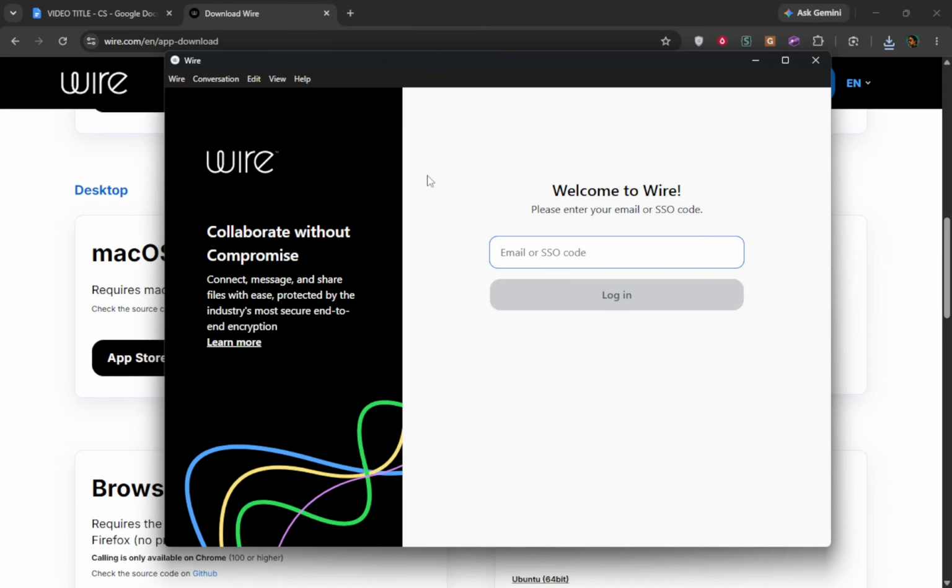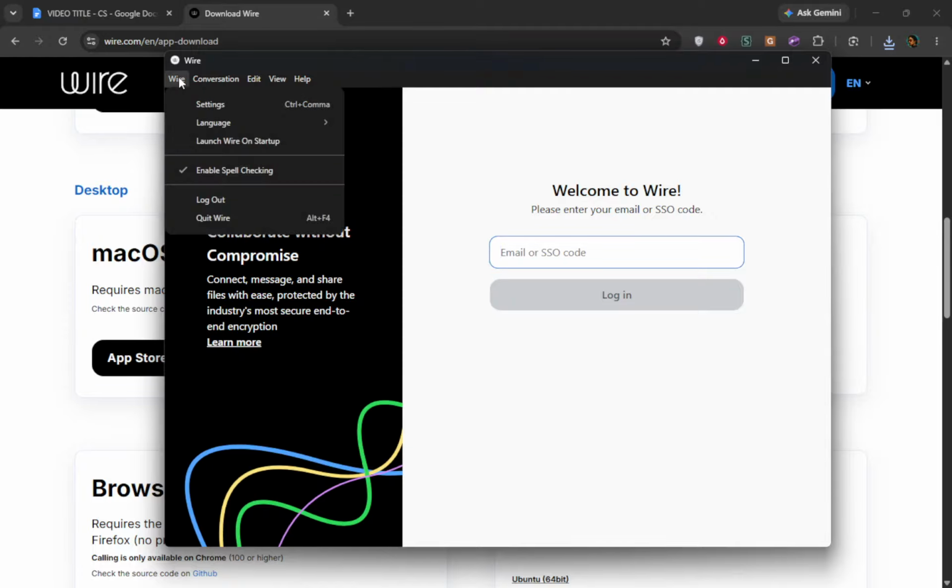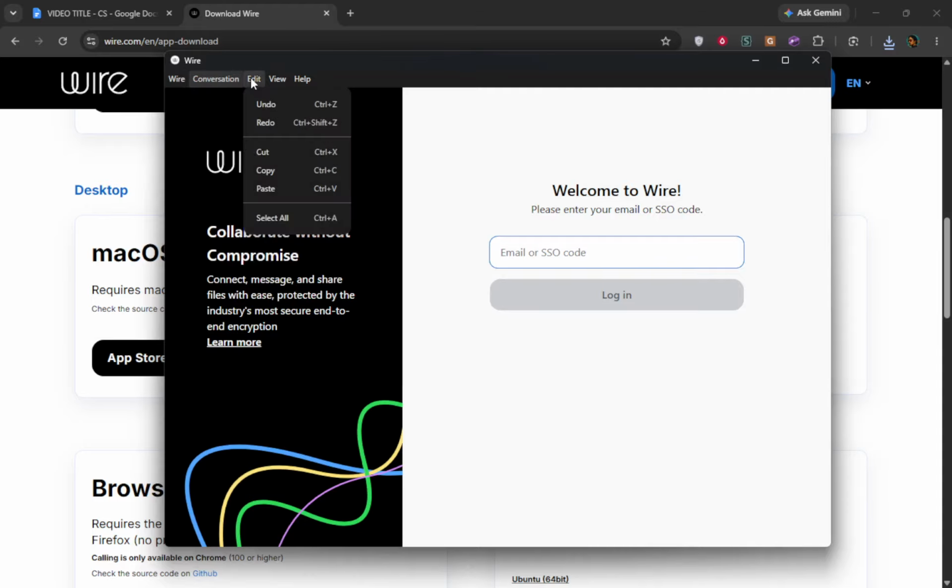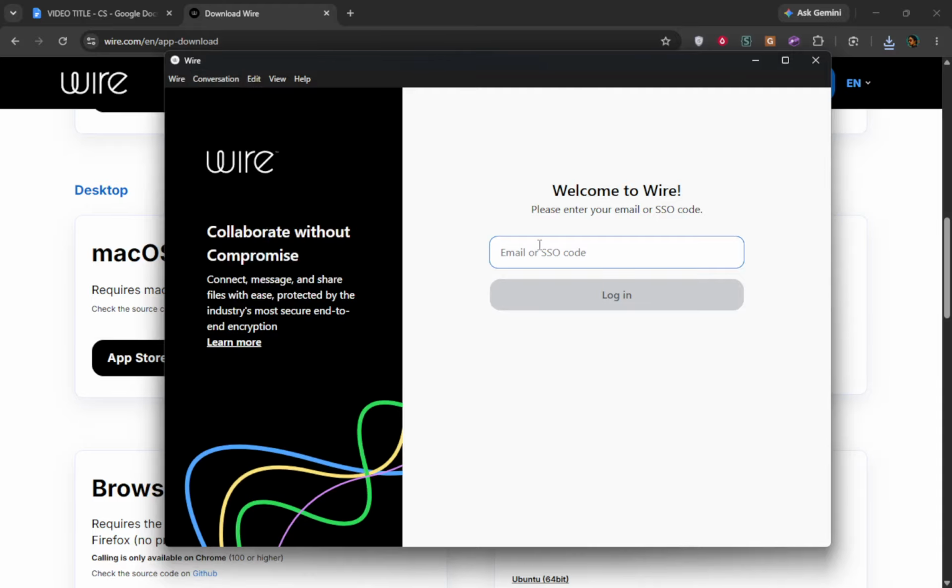Launch the Wire app. Once the installation is complete, you can find the Wire icon on your desktop or search for it in the Start menu. Clicking the icon opens the application, bringing you one step closer to connecting with your contacts. This is where the fun begins, as you will soon be able to communicate securely and efficiently.